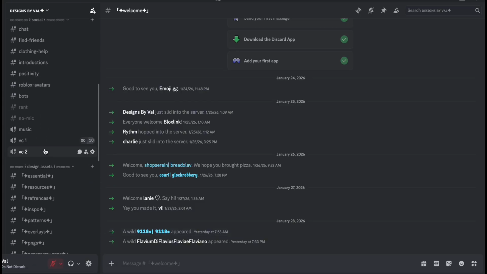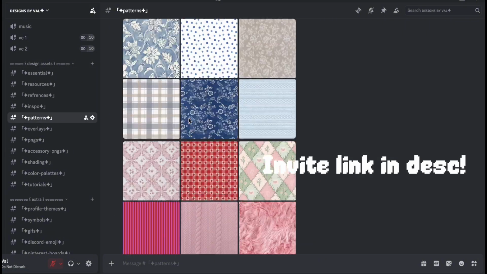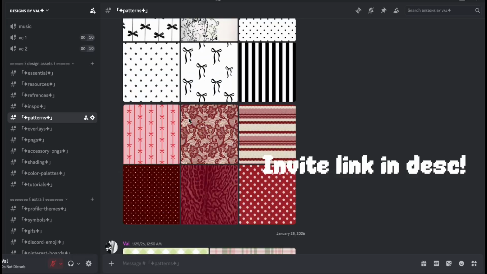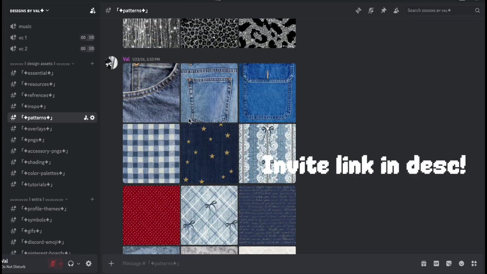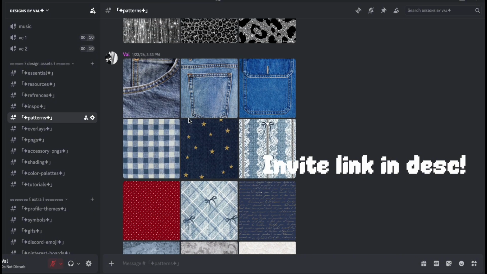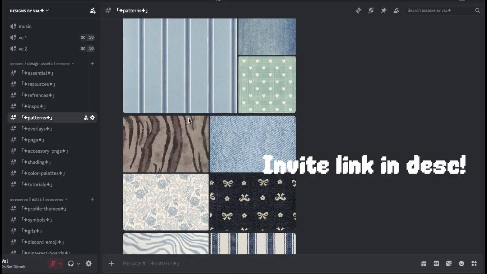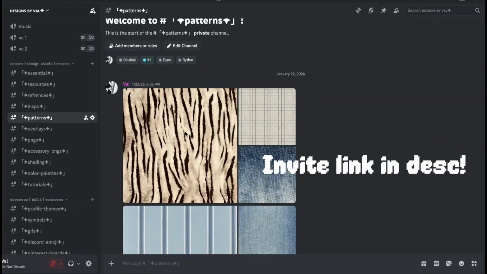After finishing the shading, I went to my server that I created where I have a bunch of free assets, and I went to the pattern section to go find some textures that I could use for this specific design, and I ended up settling on one of the jean textures, and I'm going to show you how to use these textures on your clothing in just a second.